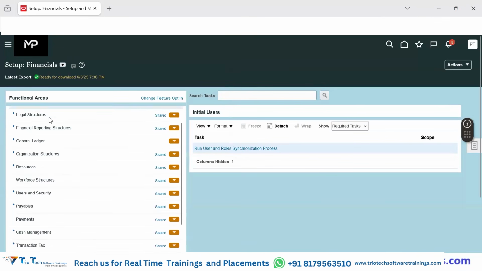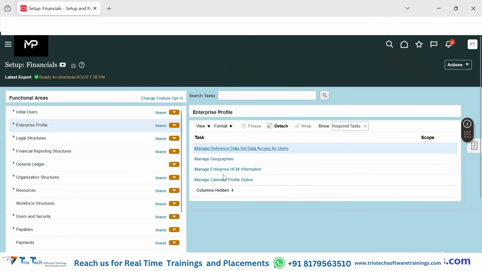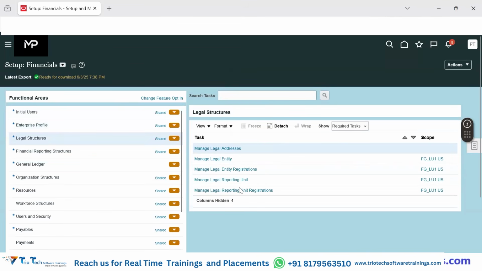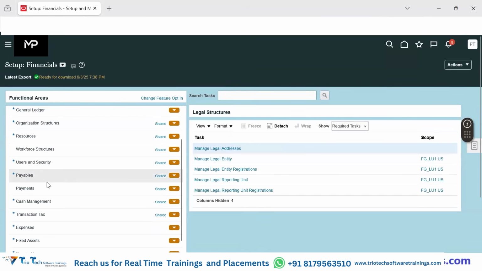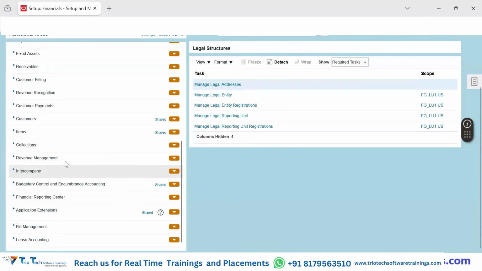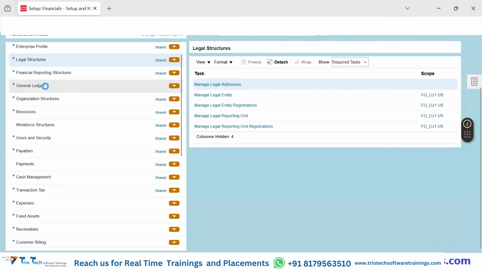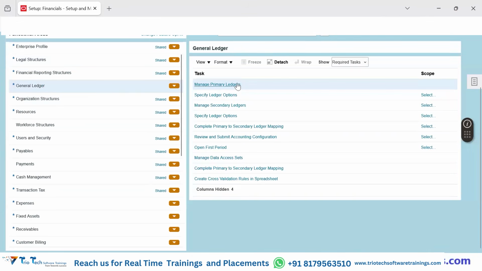So you have various functional areas, and you can go to them and look into a specific task. These are the various tasks available on the right-hand side. If I click on any task, it takes me to the details of the task where I can perform the task configuration. Let's say, for example, general ledger. General ledger related tasks are available here.